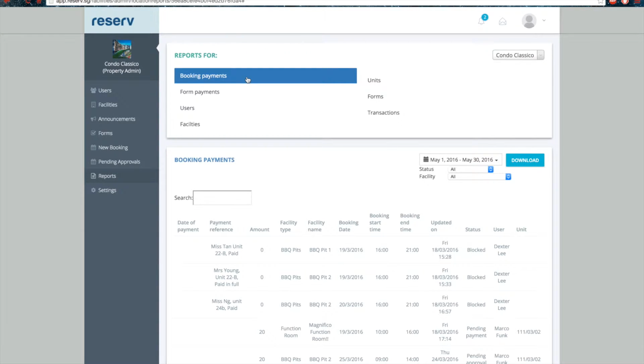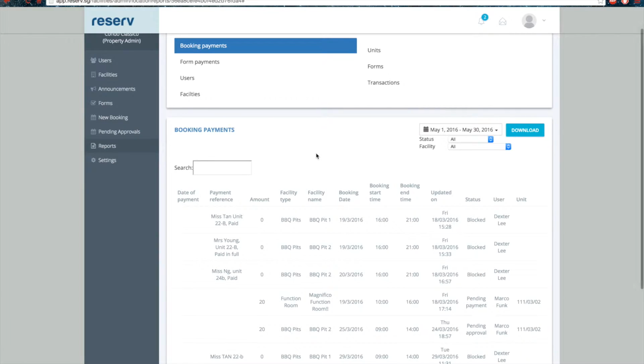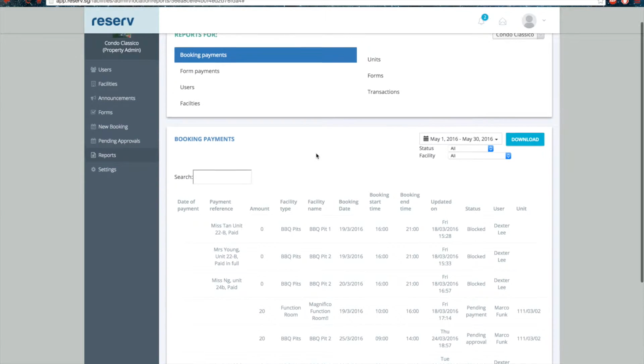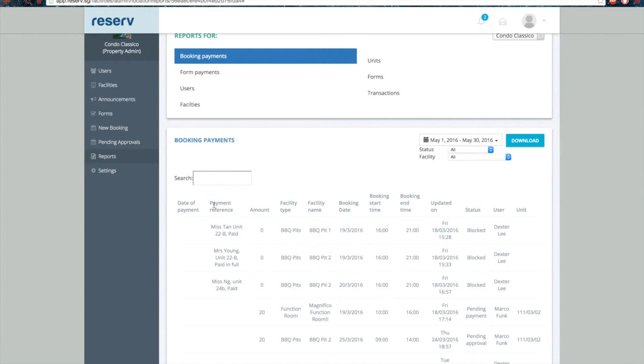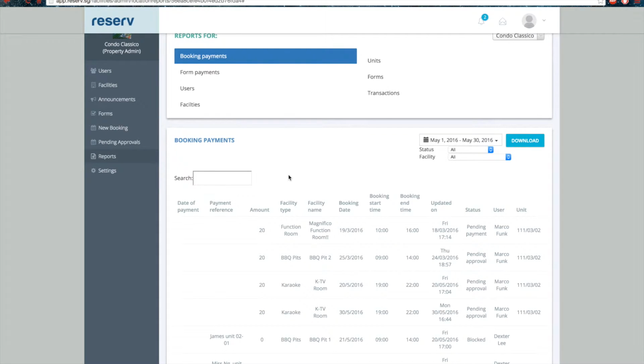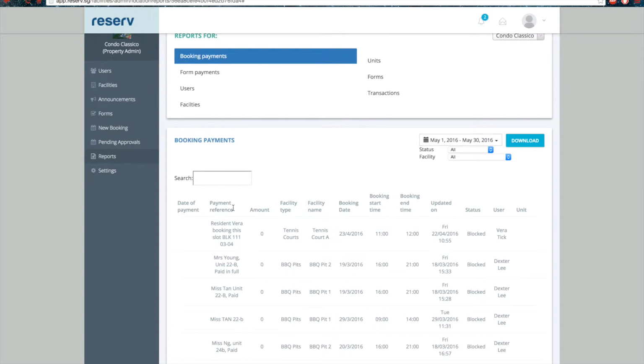Firstly, the booking payments report shows you the booking transactions made for facilities. It gives you an overview of details such as the payment reference that was added by you, where you can include the resident's name and payment details, etc. The report also shows the amount paid for every booking, if any, facility details, the date, length, and time of slot, when the booking was made, and the status.